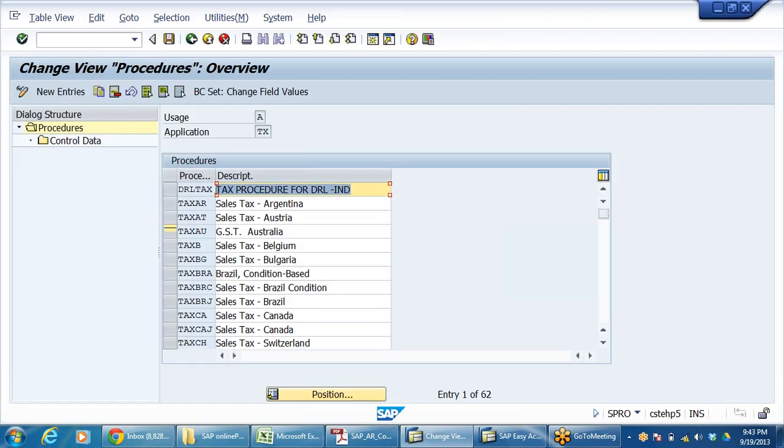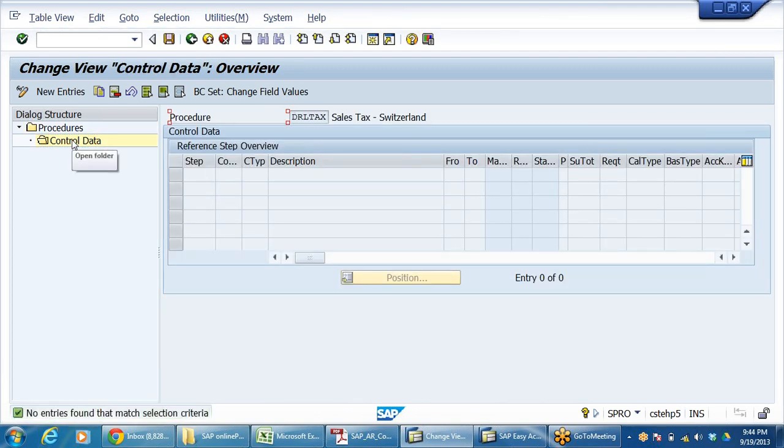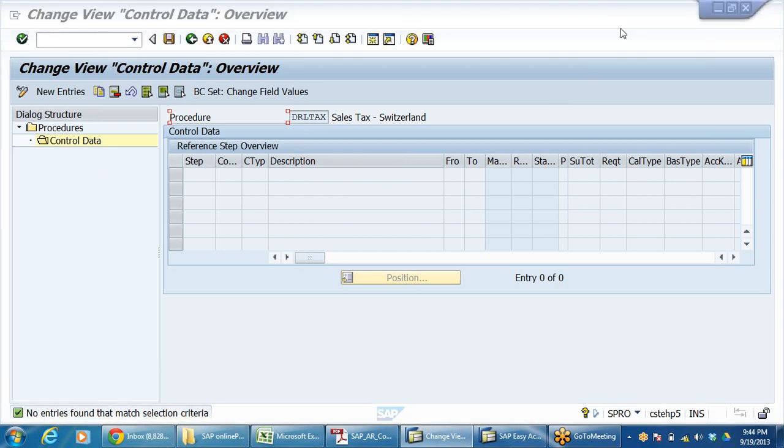Right, see, tax procedure for DRL. This we have already done, right? But what I need to do now, I need to define the tax procedure. Double click on the control data tab. Right, here there is a table. Let us click on new entries.